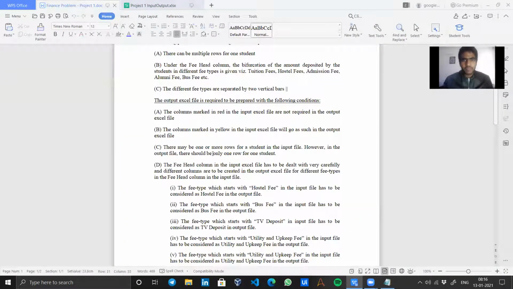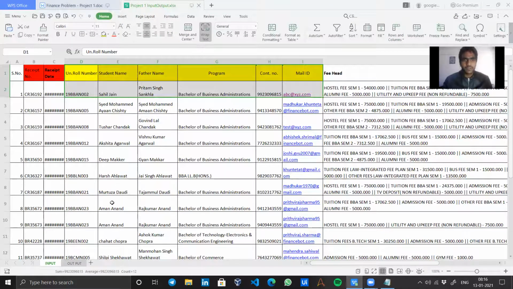Then there may be one or more rows for a student in the input file. However, in the output file there should be only one row for one student. That is why it's highlighted that there can be multiple rows for one student. So basically this line means that if we get two Aman Anand rows in the input, in the output file there would be only one.